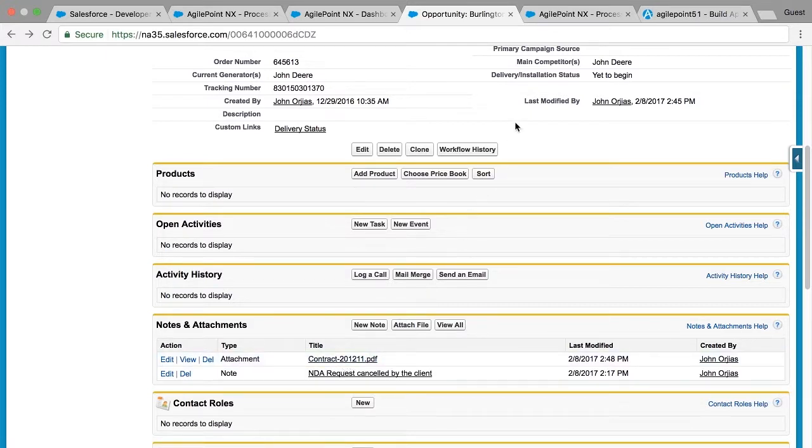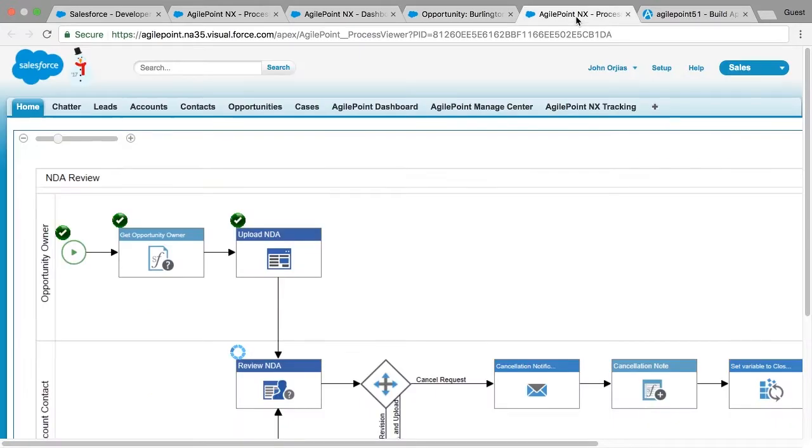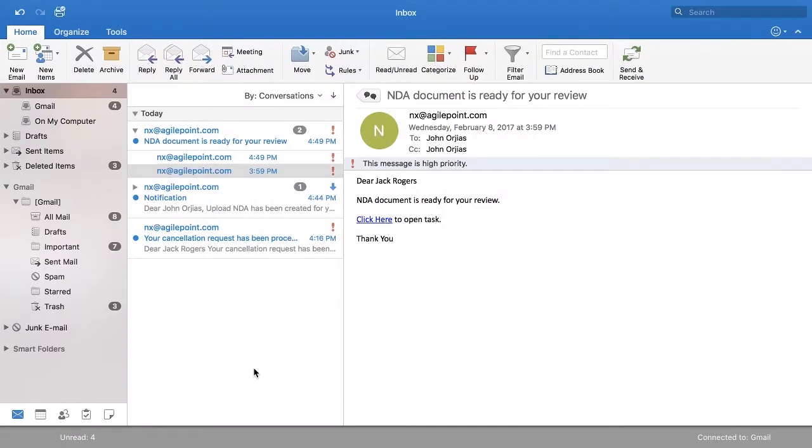Let's go back to our Process Model Viewer that we have already open in our other browser tab. As you can see, our application moved to the Review NDA task, which is contacting the external user by sending out an email. If you go to your email, you will see that you have the "NDA document is ready for your review" email again in your inbox. Open the email and you will again see that it sent the email to the primary contact and that it has a link for the task. Click on the Click Here link in the email to open it.